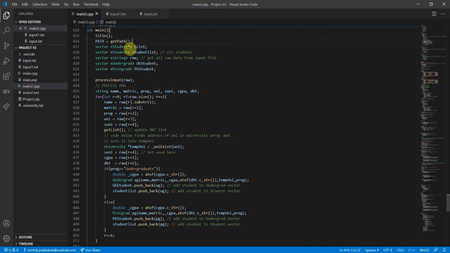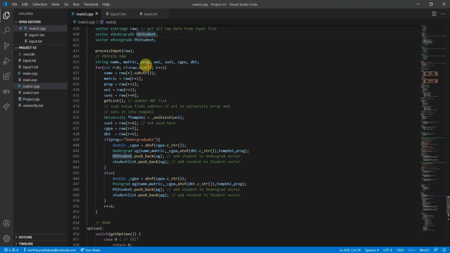So yeah, that's for the path, and this is all our vectors. We are using vectors here, not standard arrays. This is to store all the students. This is to store UG students. This is for PG students specifically. This is for all students. And raw data is to get all the raw data from the input file. That's what the process input does, as I said in my individual presentation.